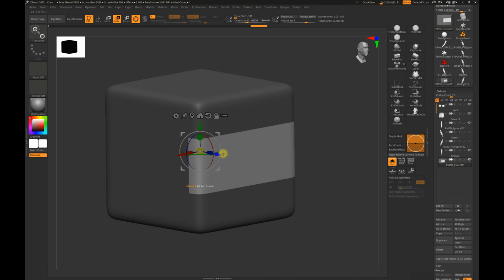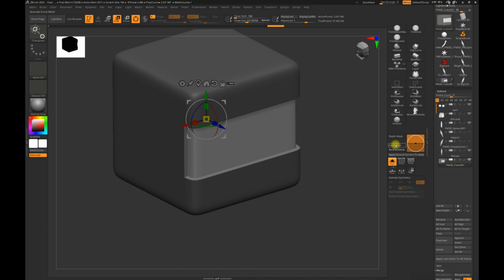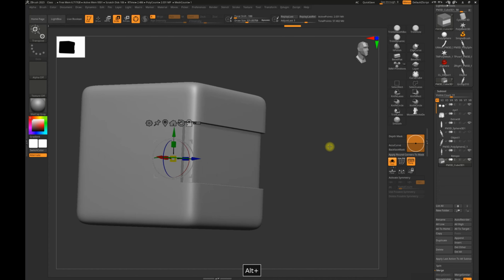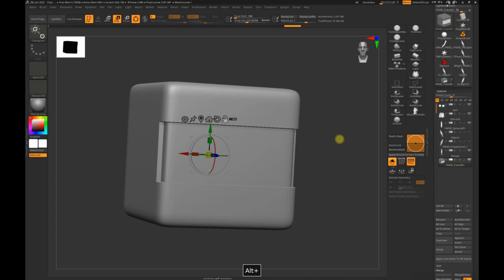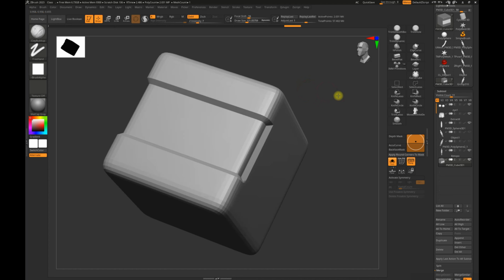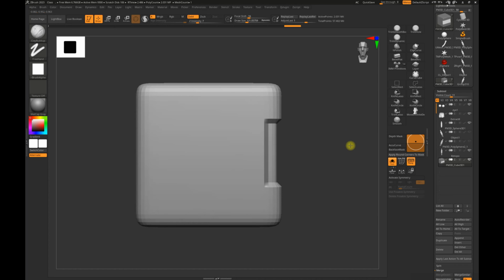Now with this selection made, if I press Control and scale, I can create this sort of effect where I scale inwards, which is very handy for creating these indents, these sci-fi looking pieces. If I press Q, it will make that go away. So you can see we can create these sort of pieces quite easily.